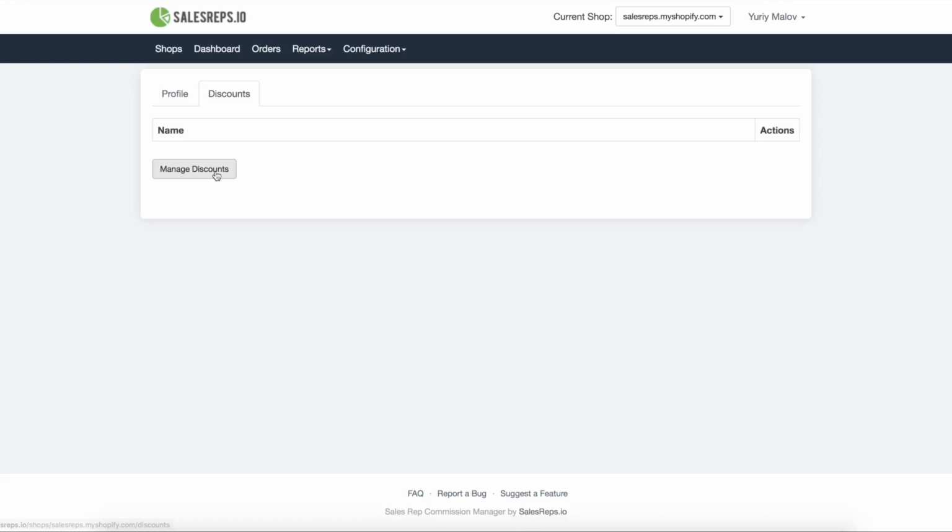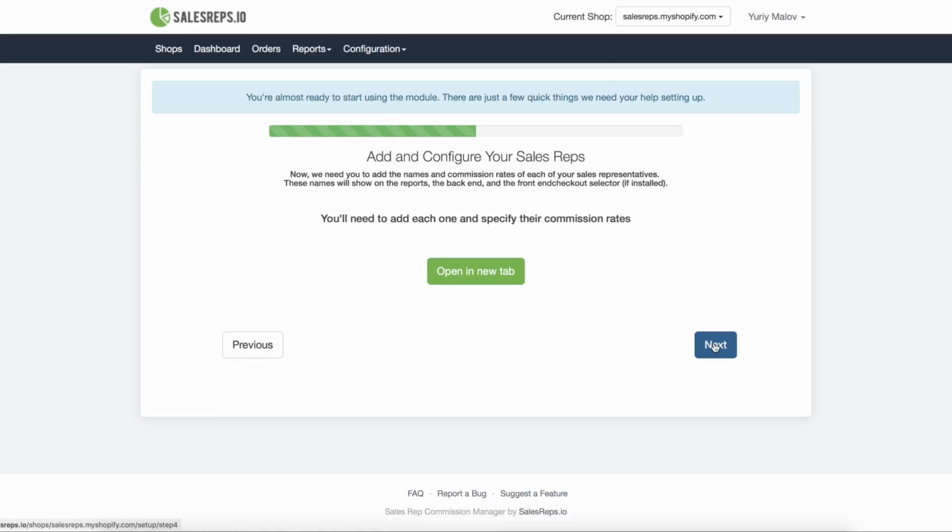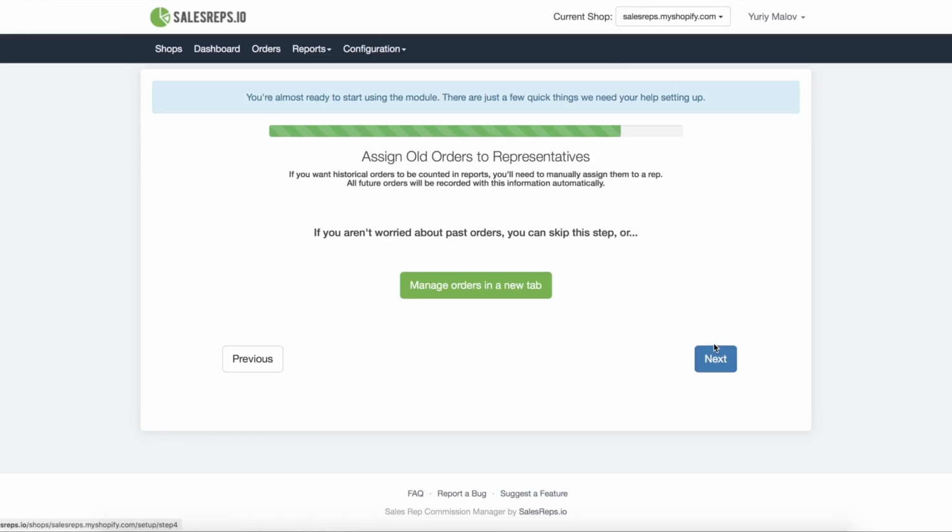At the same time, you can also manage discount codes and give a specific rep credit for any order that is created with a specific discount code. So that is a different code than the rep code. The next thing you'll want to do once you've done that is go back to this tab and hit Next.